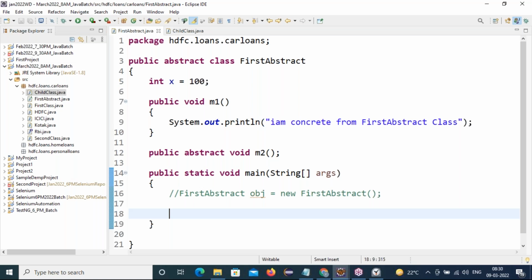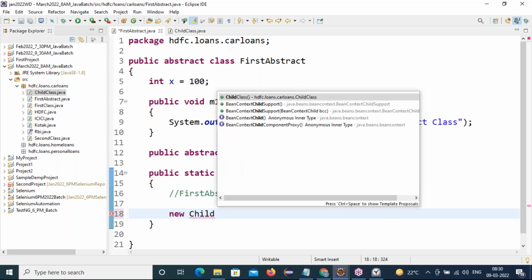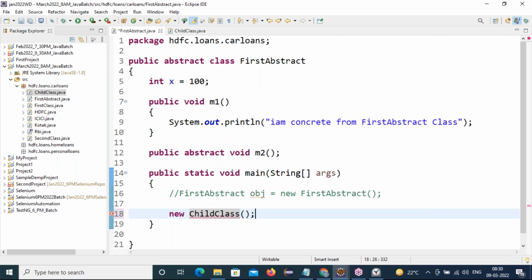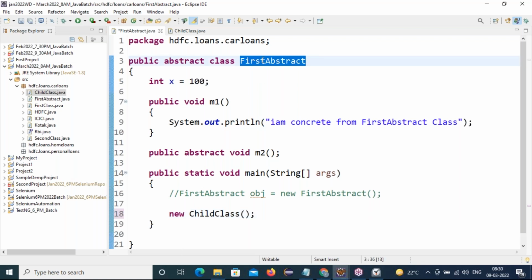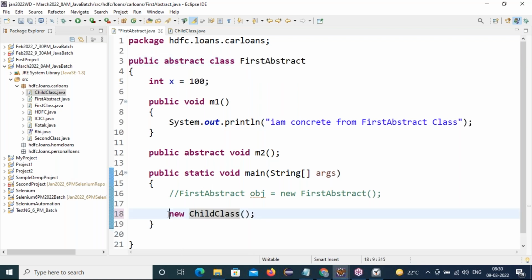First abstract class methods are implemented in which class? In the child class. I am creating an object for the child class, new child class. Where am I storing it? I am storing it into the first abstract class reference. This first abstract class only gets implemented in this class, right? Yes. Understanding? Yes, sir. This is type polymorphism.